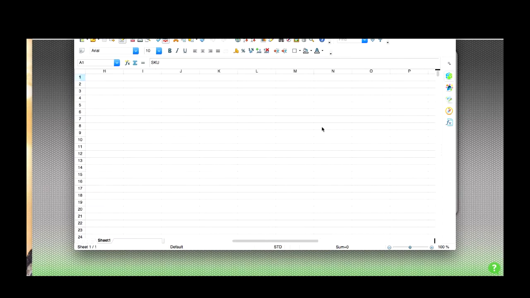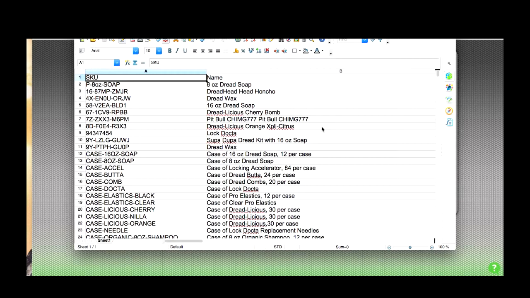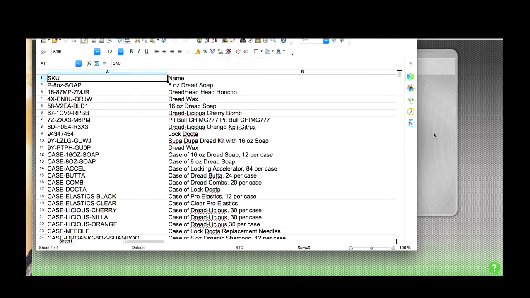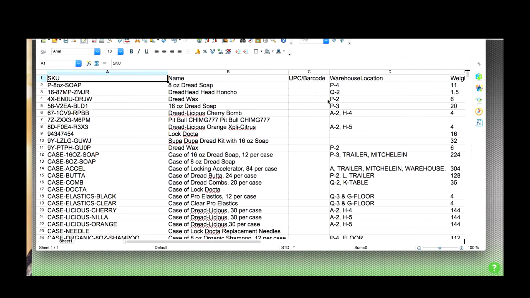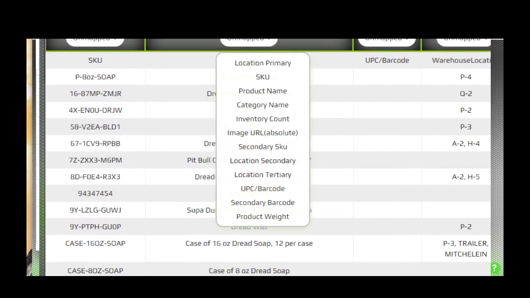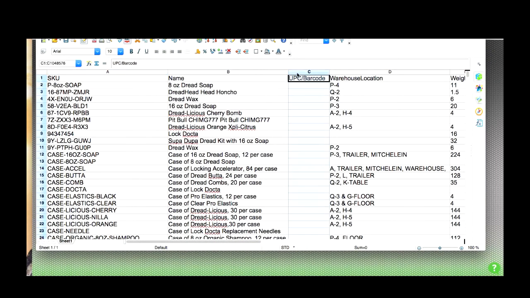Now you can see in this file, I've removed many of the extra columns that I didn't need. The required items to import into GroovePacker for the products would be the SKU, the name, and the barcode. Everything else is optional. You'll probably want to also import warehouse location, weight, and you can have secondary barcodes and secondary SKUs as well. The full list of things that you can import, you'll see in the dropdowns in the importer mapper window. So here I'm missing one of the required fields, the UPC or barcode.